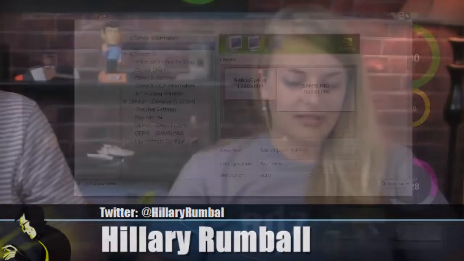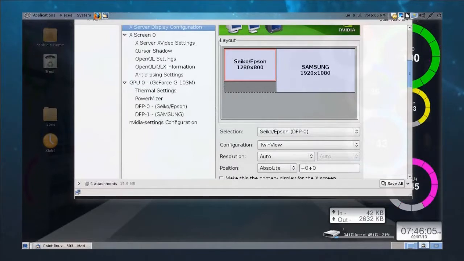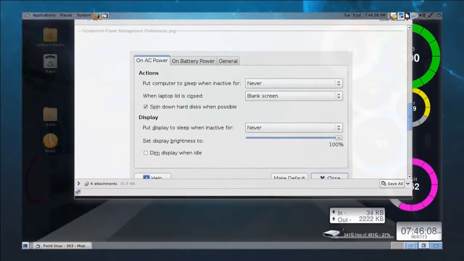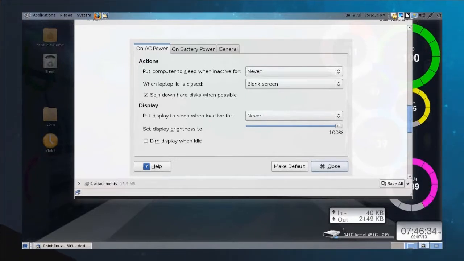He sent another screenshot. Okay, I'll try to bring these up. There's one screenshot so that you can see we've got the twin view working. The TV's connected, looking good. And then, this is the first thing I would have had you look at: your power management. On AC power, never turn off the computer, never go to sleep. But here's the thing, under display, put display to sleep when inactive for: never. And set display brightness to 100%, and dim display when idle is unchecked. So that all seems like that should do what you're trying to do, right?